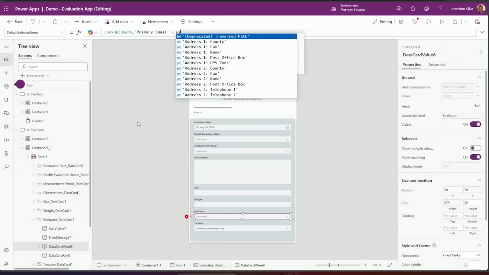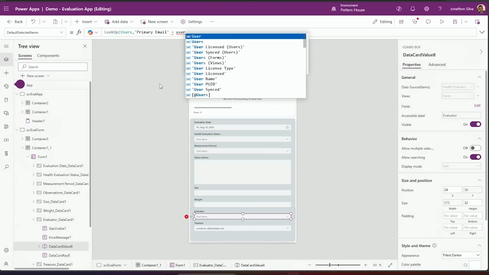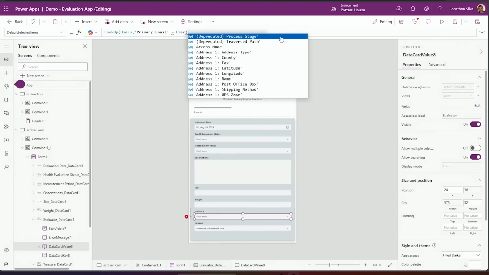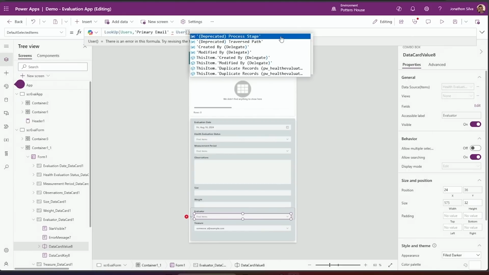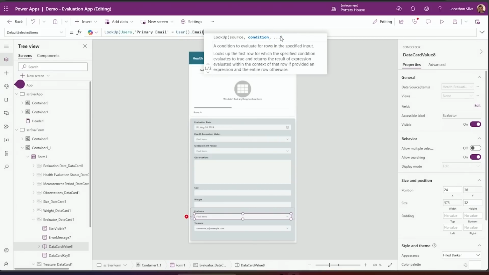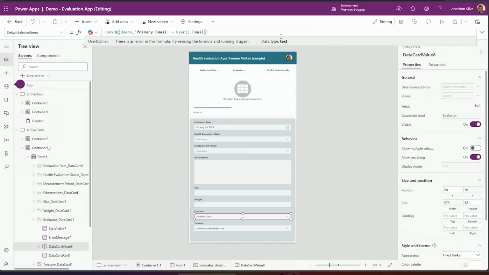So if I just type in user, there's an expression for user. There's the users table, but there's also the user expression. If I click on that, and then open parentheses, close parentheses, it brings back the entire user record. And when all else fails, hit dot. There's email. And this is how we can find that match. And look, there's my name that just showed up there.